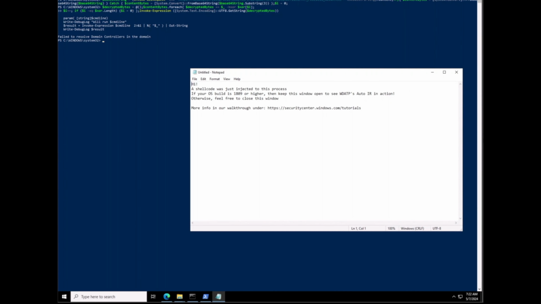It says it failed to resolve the domain controller in this domain. So running the script, we now can see that it failed to resolve the domain controller in the domain, and we see Notepad came up. We were able to simulate the attack. It showed that it injected into our process in here, and now we can do the same thing on any device if we want to.